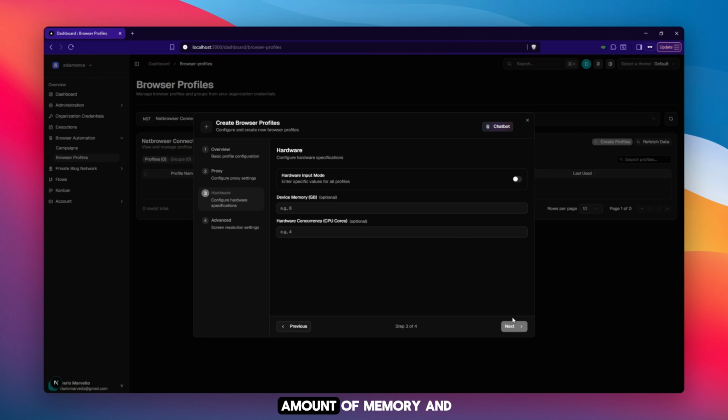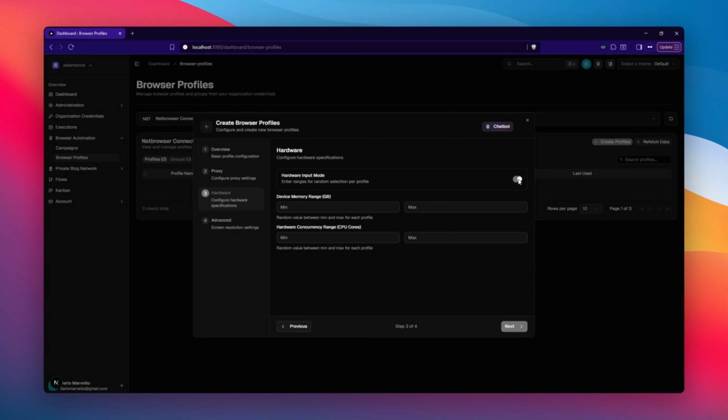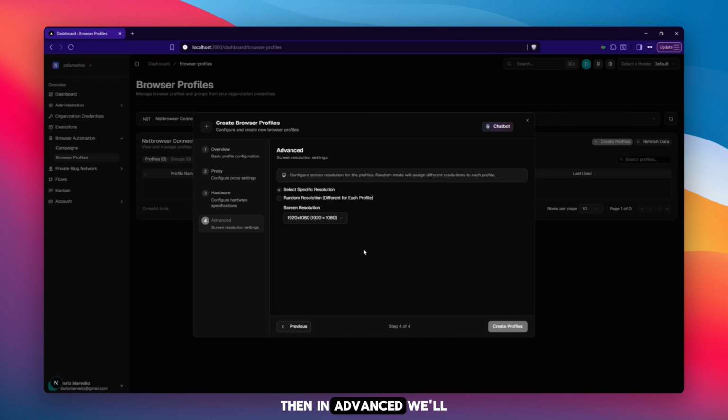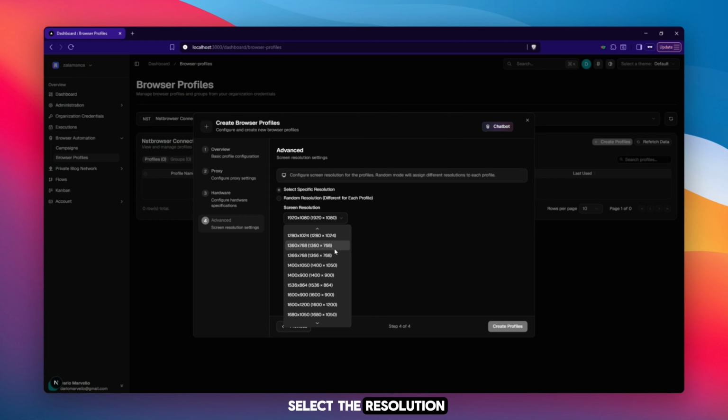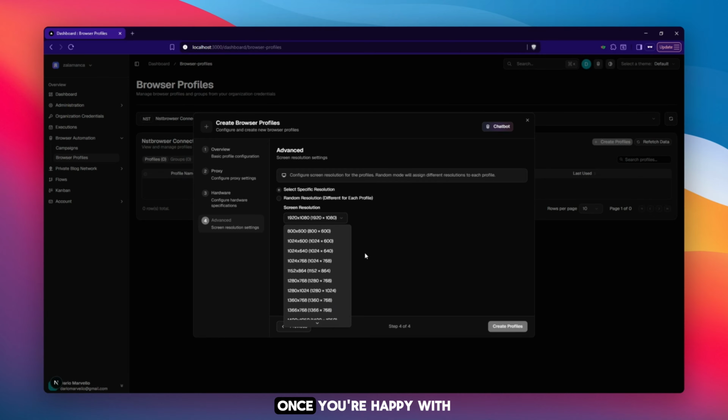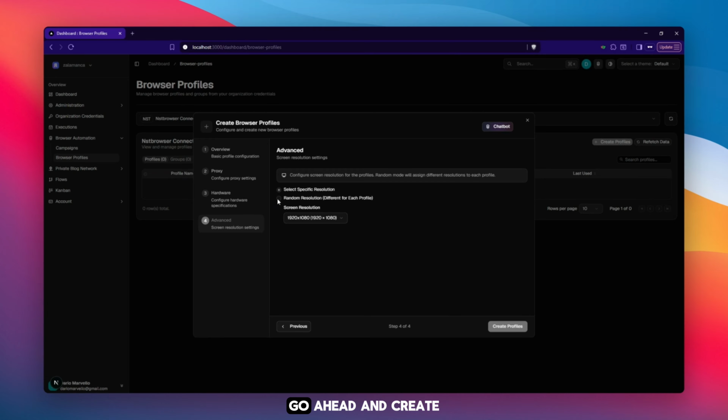You can enter any amount of memory and CPU cores. This data is to obfuscate the browser. If you leave it empty, it'll randomly pick for you. Then, in advanced, we'll select the resolution. Again, you can randomize this if you want. Once you're happy with the settings, go ahead and create the profiles.